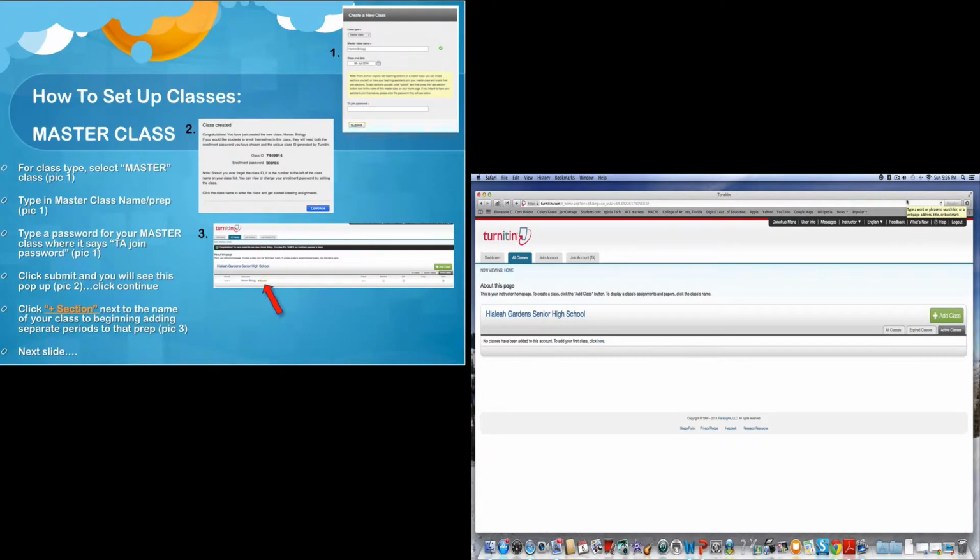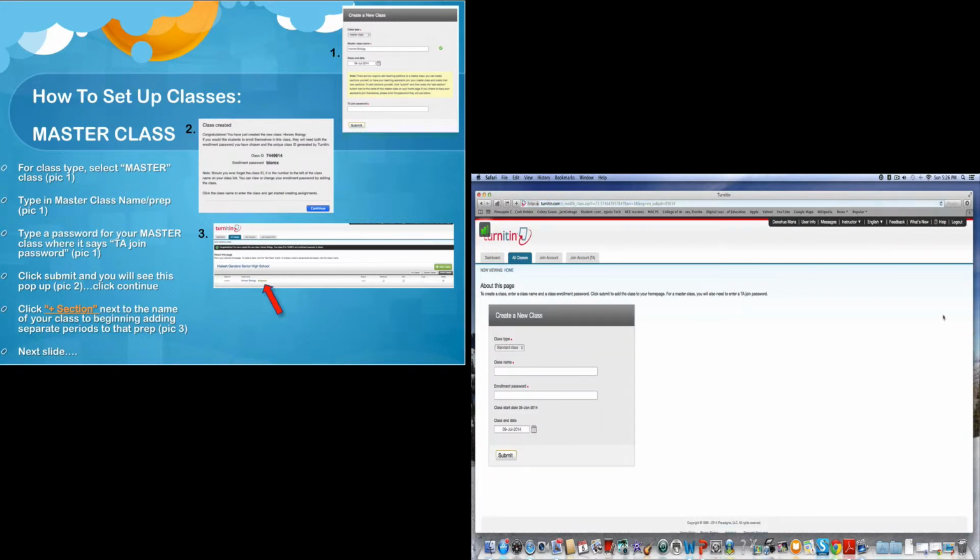The second type of class you can add is master classes. And master classes is where you can separate your classes by preps. So let's say you teach honors biology and regular biology, and so you want to differentiate between those two. So you can create some chunks here. You go through the same process, click Add Class over here on your right. Where it says Standard Class, we're now going to switch that to Master Class.